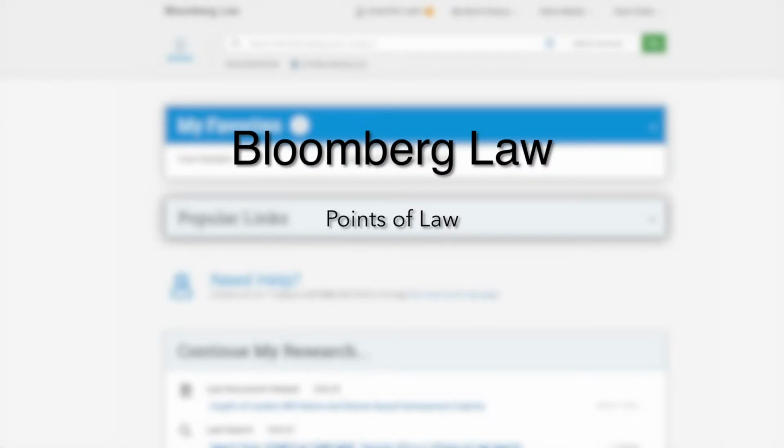Today we are going to learn how to use the Points of Law tool on Bloomberg Law. By the end of this training, you will know how this tool offers a more efficient and effective way to conduct case law research.